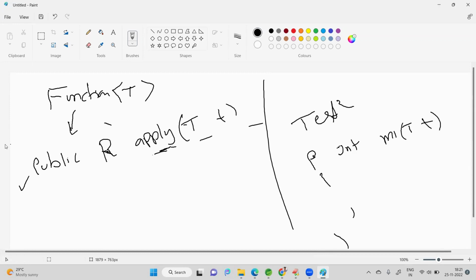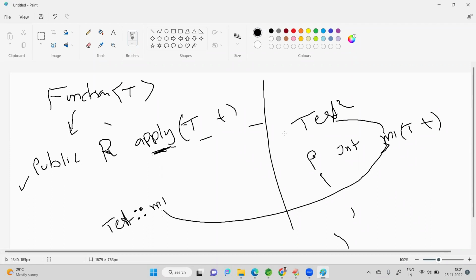So with method reference, what can I do? While I am calling the apply method, I can directly call Test M1. Instead of the apply method, I can call the M1 method by using one operator. This is called double colon, not a single colon, a double colon. If I call like this, it will go and call the M1 method. This M1 method internally refers to the apply method.